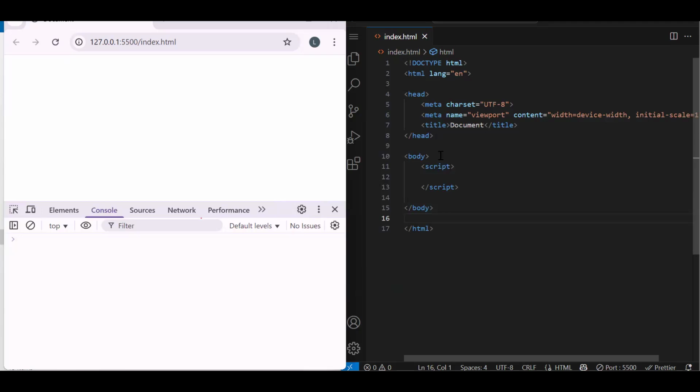Then the second difference is arguments. In a normal function, you can get the arguments. But in an arrow function, we don't have access to the arguments. That's why we cannot use the rest operator also.